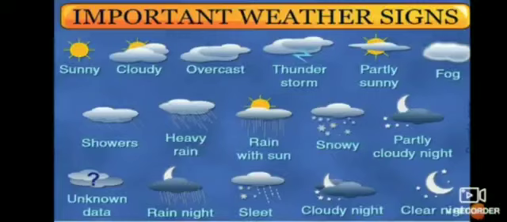Weather conditions can be represented by some symbols as shown here. Sunny, cloudy, overcast, thunderstorm, partly sunny, fog, showers, heavy rain, rain with sun, snowy, partly cloudy night, unknown data, rain night, sleet, cloudy night, clear night. In this way, you have some weather signs. Now, climate is what you expect and weather is what you get. So this is the difference between climate and weather.